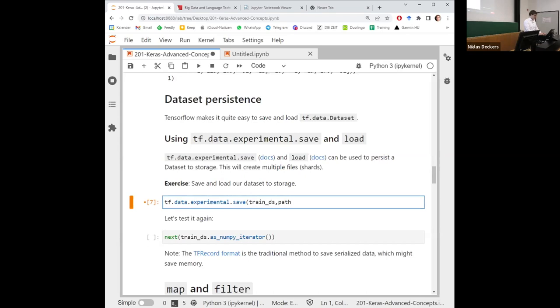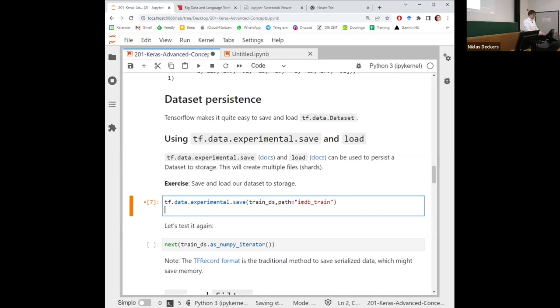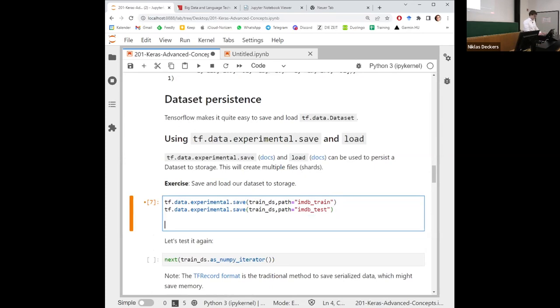Just input the data set, add a path. I called this IMDB train. This is actually relative to a special location on your file system that can also be provided somewhere in the function, but it should end up in your home directory with the default settings. In the .keras folder, I think, but we can have a look at it. For me, it's just a local directory. Yeah, maybe it's also relative to the notebook, but it should be relative to the home directory. I don't know.